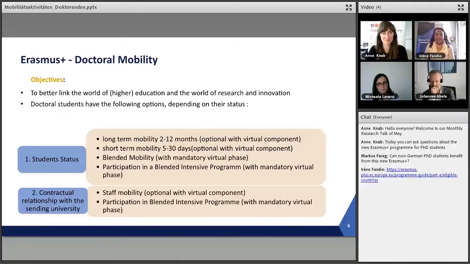The main objective of the doctoral mobility is to help better link the world of higher education and the world of research and innovation. As a PhD student, you can participate in an Erasmus exchange and go abroad in a relatively easy way. The funding opportunities for enrolled doctoral students include long-term, short-term, and blended mobility.